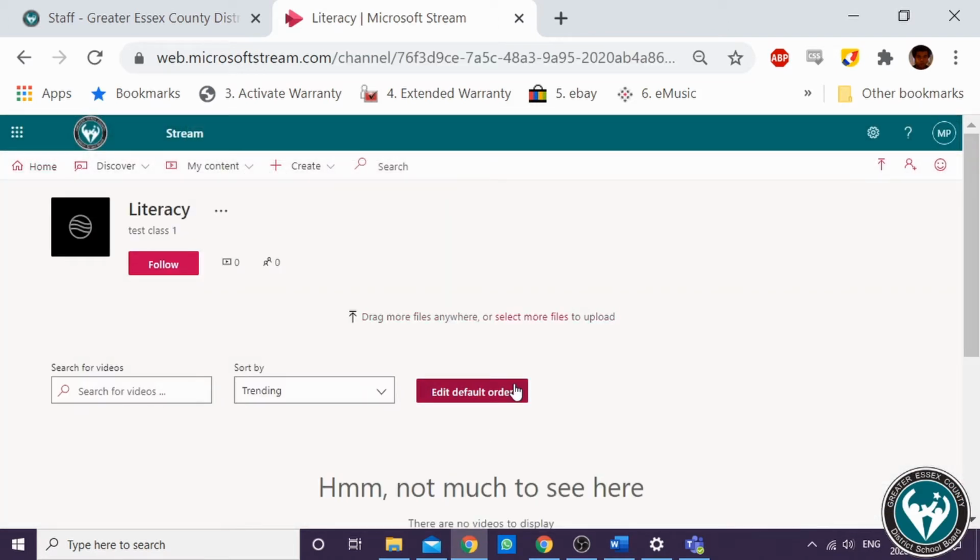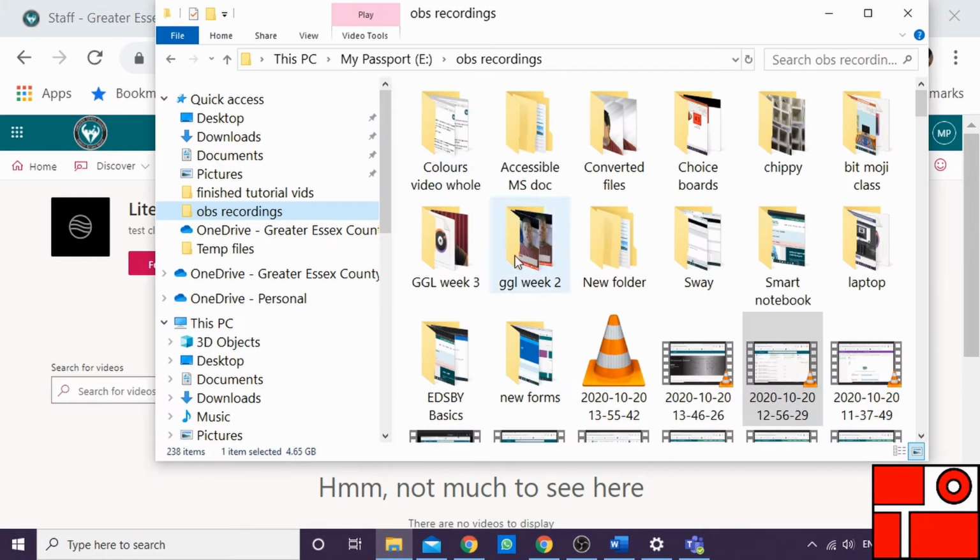Okay, now you have a channel that's only visible to your class, but you need some videos, right? So what we're going to do is we can just grab the files from your file explorer and just drag it in.